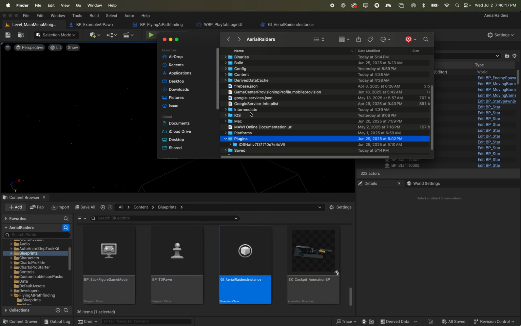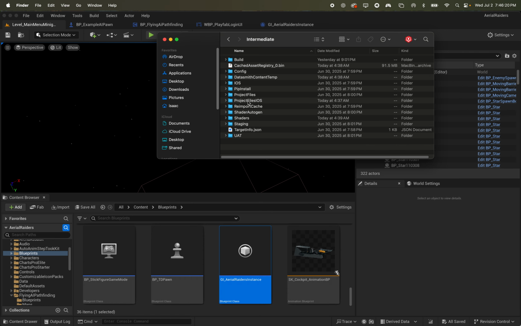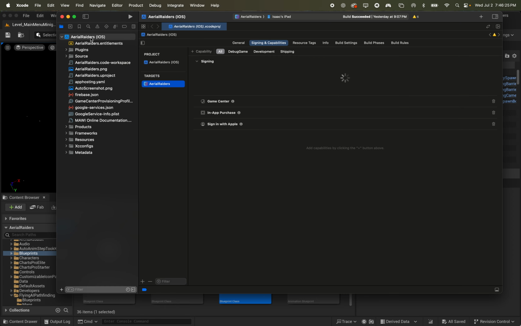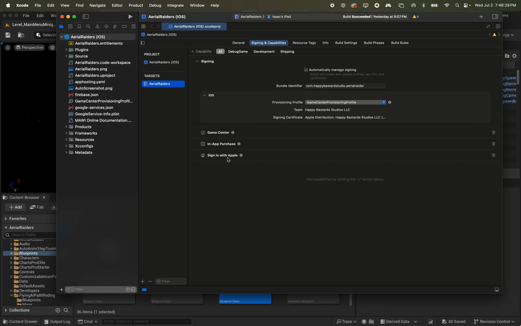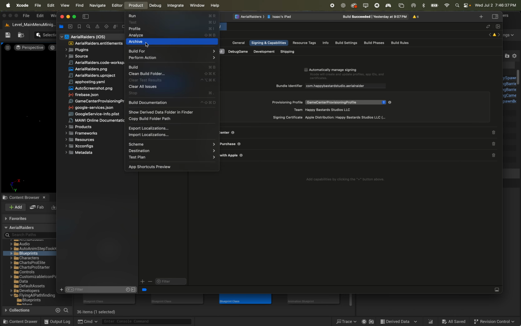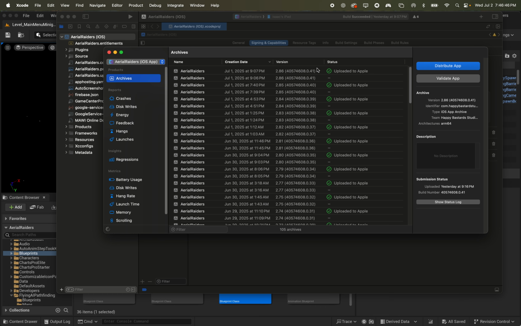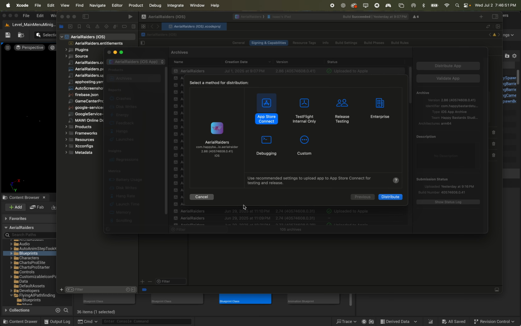So go into your Intermediate, go to Project Files, iOS, Xcode project. And then up here, you can add capabilities, and then you're just going to type in sign in with Apple and make sure that is enabled. And then you're going to need to archive from here. You always want to archive from Xcode, otherwise the entitlements might not get added correctly. And then once you have your archive, you can go in the Window Organizer, and then you can distribute your app version just like that.